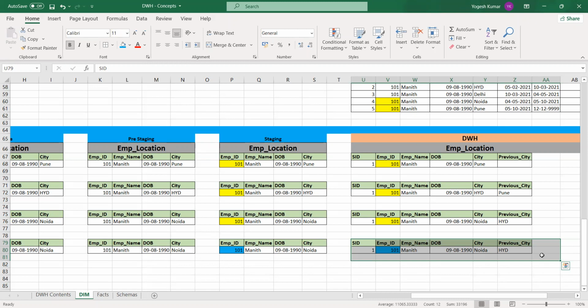Type 1, SCD1. Now, if you want to have the current version of data and the previous version of the data in your data warehouse dimension table, which dimension table will you create? SCD type 3. If you want to create a dimension table in the data warehouse and keep the entire history of the data as well as the latest data, which SCD type will you use? Type 2.